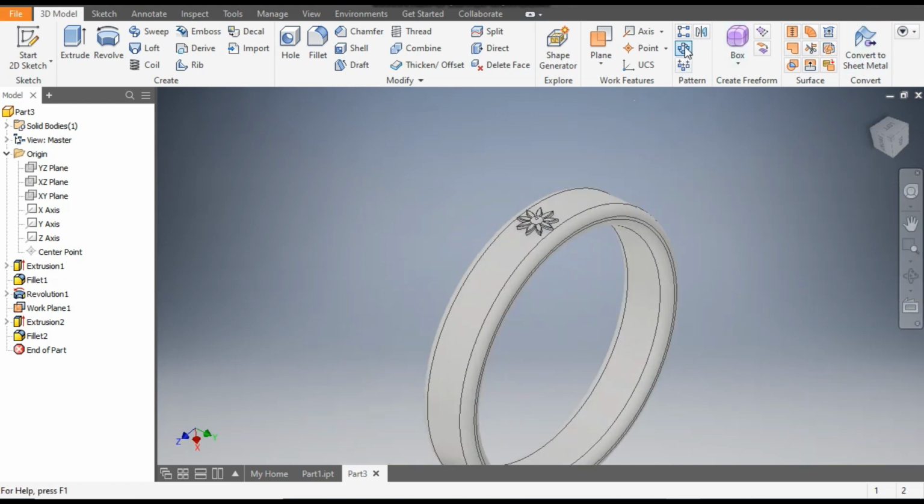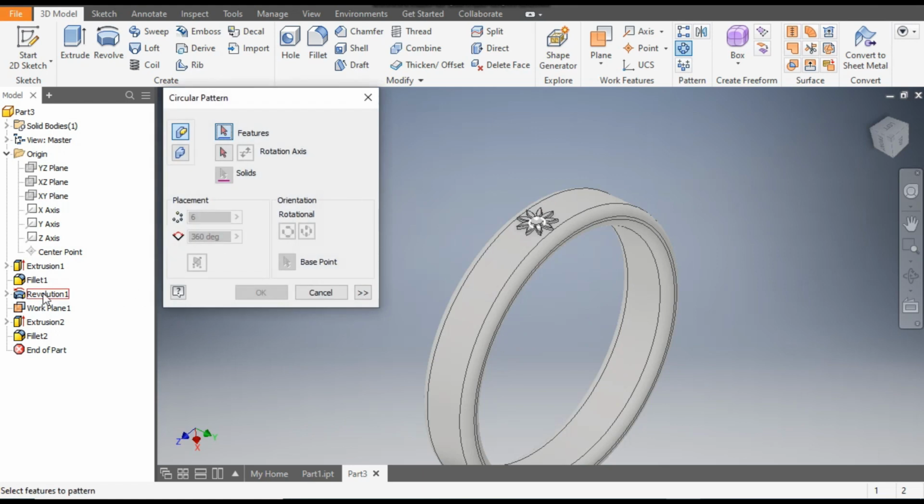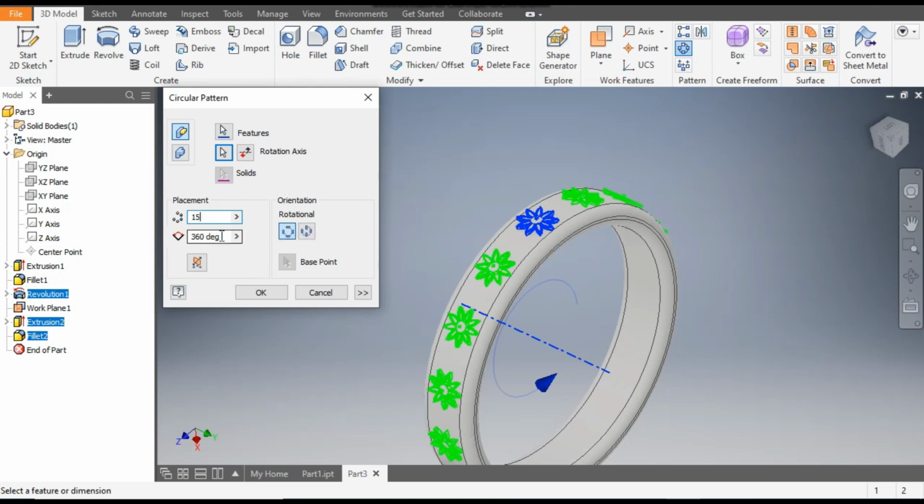Now we'll pattern this along this outer dia. So go to circular pattern, from revolve 1, extrude 2, fillet 2. We will select all the features. Go to rotation axis and select this face. The count here will be 15 and the fill angle of 360 degrees. Okay.